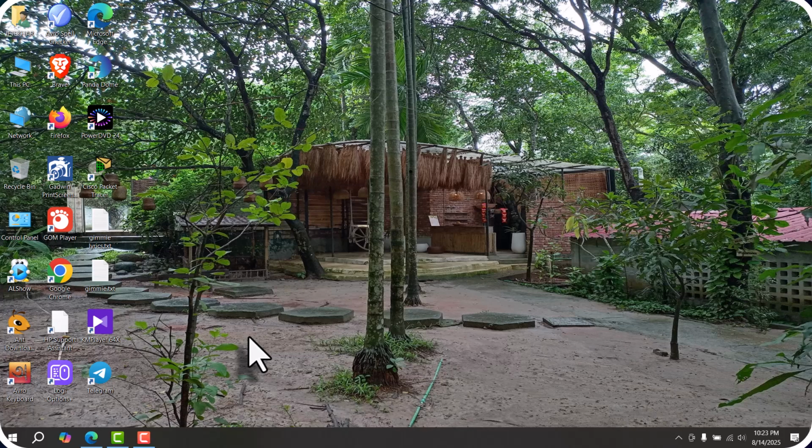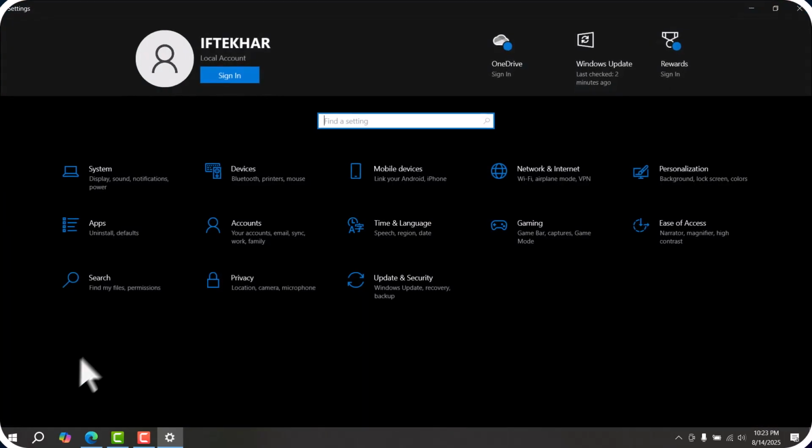Today I'm going to show you how you can hard block a Windows update using a small app. And if you require, you can restore Windows update easily. So let's start. Just click my start menu and go to Windows 10 settings, go to update and security.